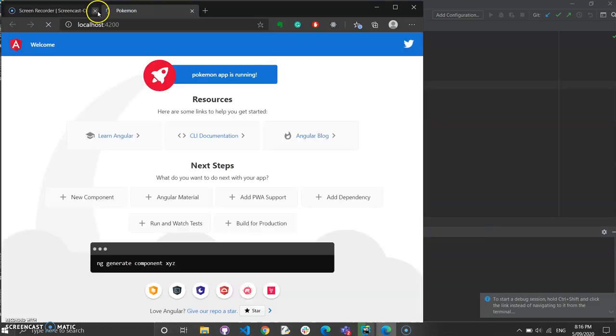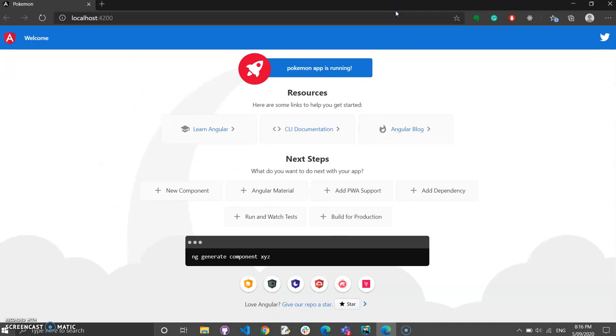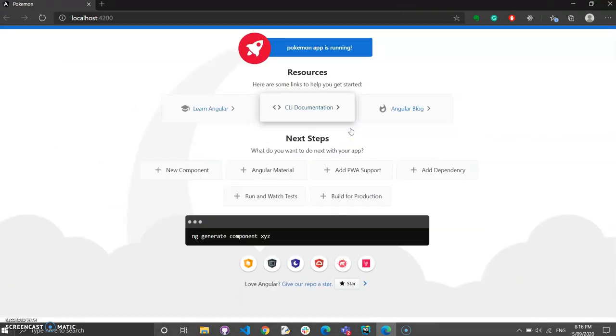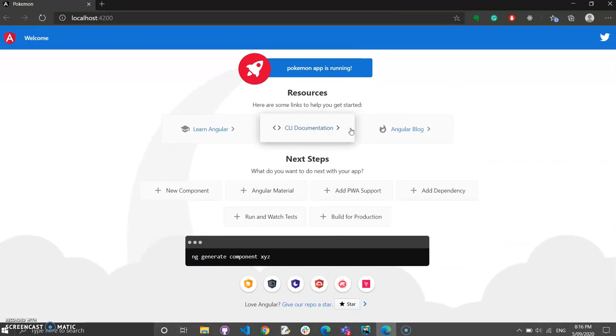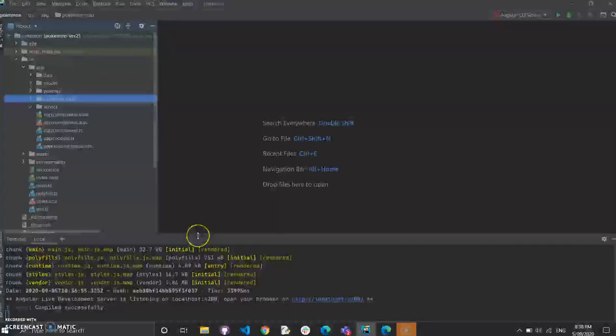So now let's go to localhost, and as you can see, we have a demo application up and running. So this is the Pokemon app, the template app that we just created. Now we can see that we have created our template application and we could run it. Now we could see how we can put our own code in the template.